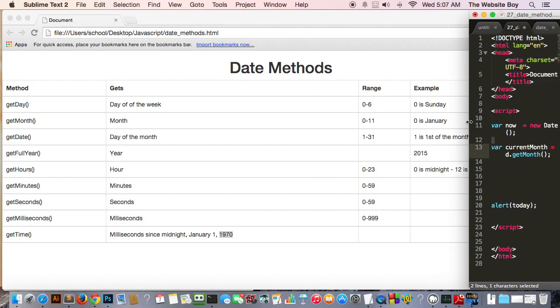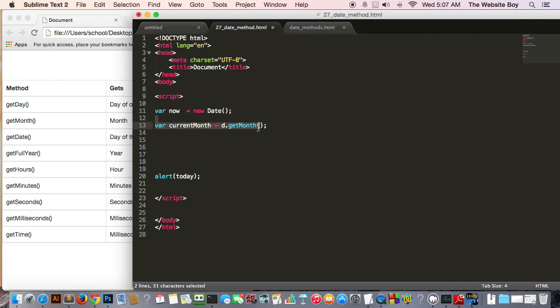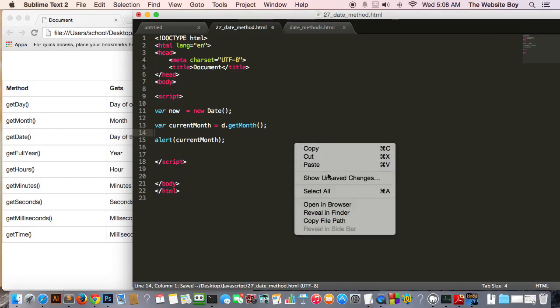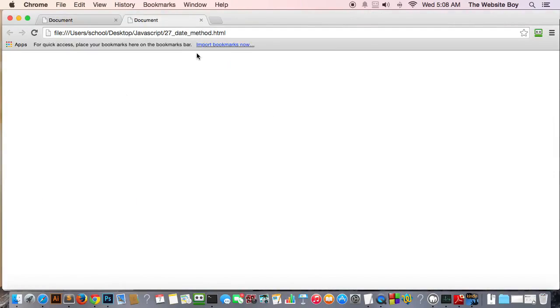So it's going to have 12 integers in there, right? So let's say, for example, I want to check that out. Let's see how it is displayed on our screen. All right, so we're going to do an alert, and we're going to right click it, and open in the browser, and it doesn't do anything.